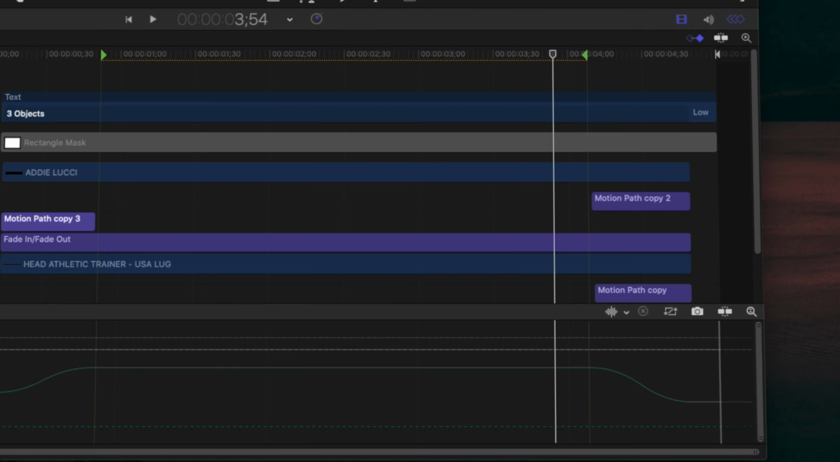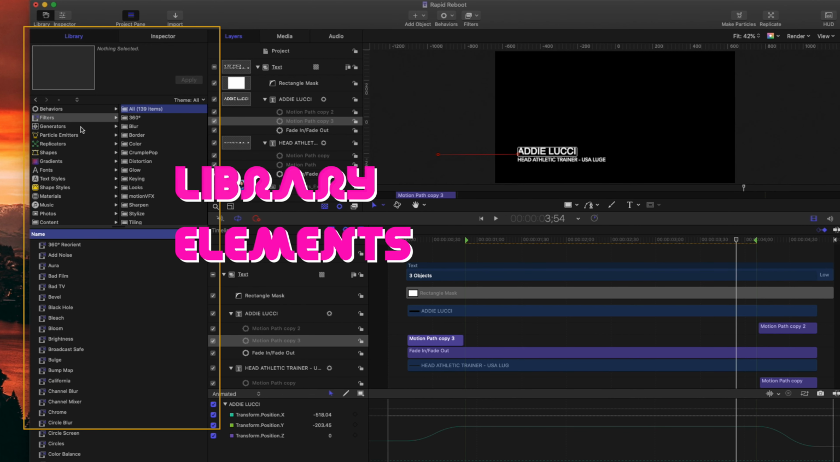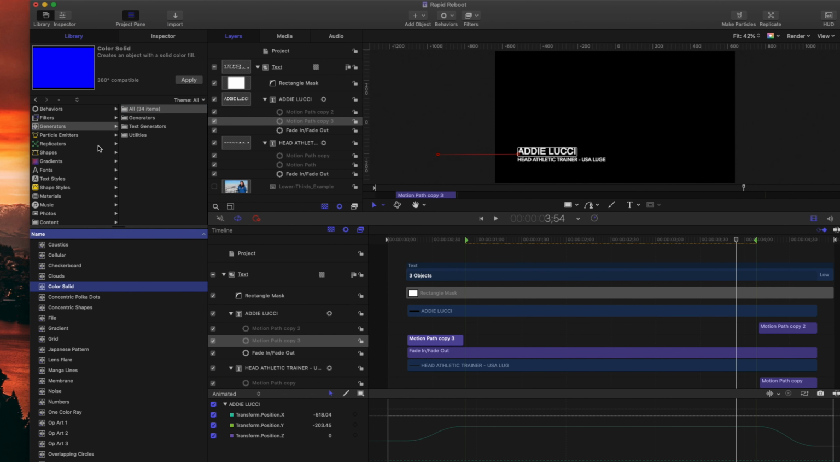So your library on the left-hand side is going to be where you can find filters, effects, and current generators that are pre-built in here.